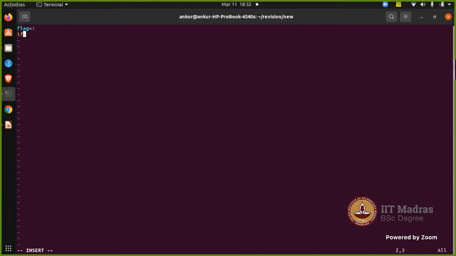So there's one question, sir. If we leave space while giving this equals to 1, what will happen? Does it show some error? Yeah, it shows some error, generally, from what I have encountered.